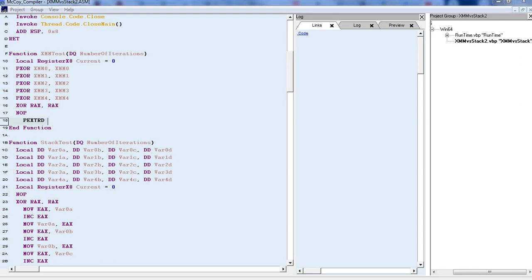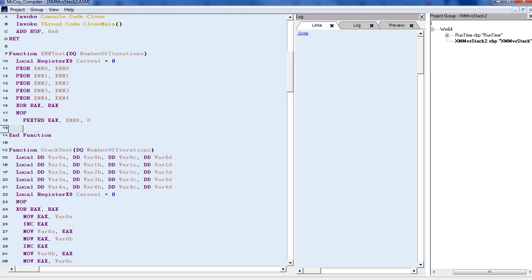Okay, I'm going to start out with EAX as the destination, and my source will be XMM0, and this immediate, if I type a 0 there, that will access the far right side of XMM0, which is the lowest order bit. Then I'm going to do the same thing.